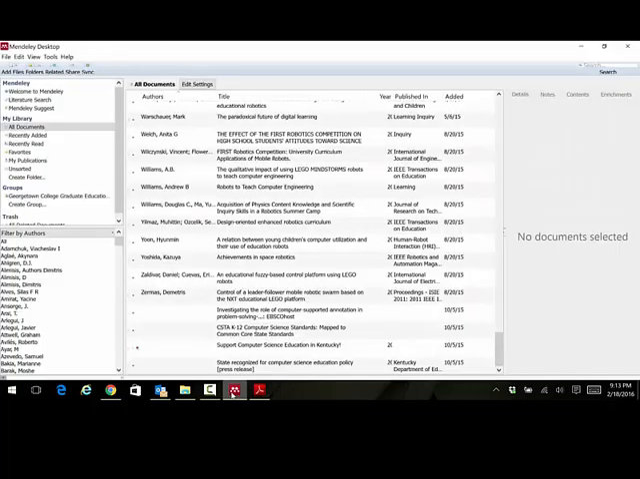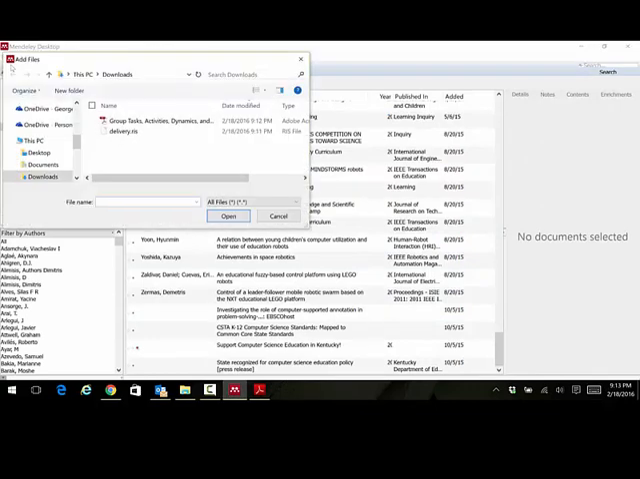After you are finished, open the desktop Mendeley program. Choose Add Files and select the .ris file that you wish to add to Mendeley.